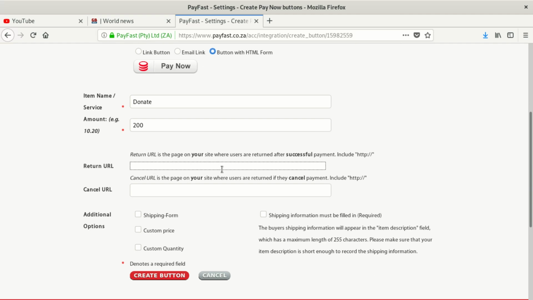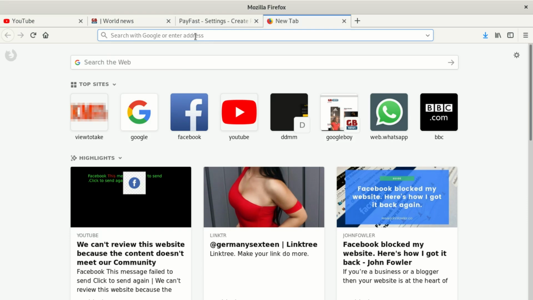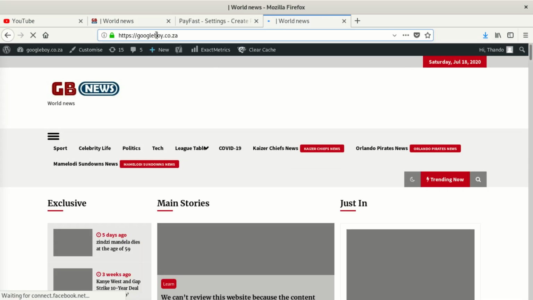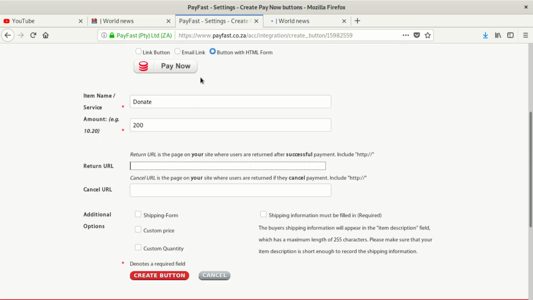And they say return URL, it's the page on your site where users are returned after successful payment. Okay, includes HTTP, whatever. So if you want, you can put your return URL in case somebody pays and you want them to go there. I'm going to say that's not necessary. I'm just going to put something for samples. We can click there and copy that URL and put it in there.